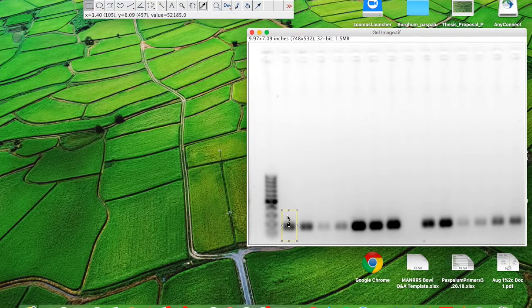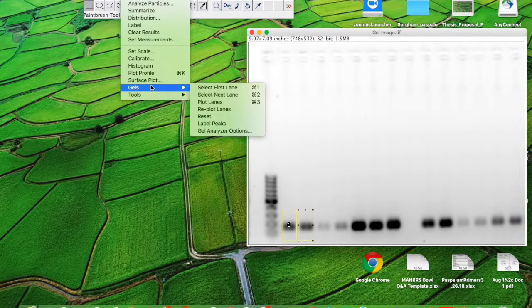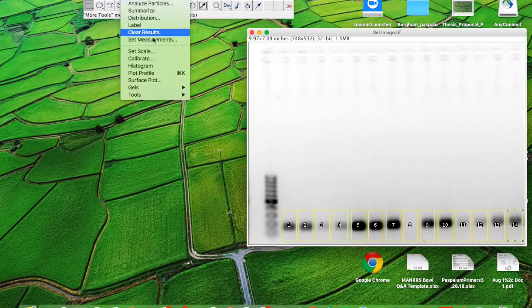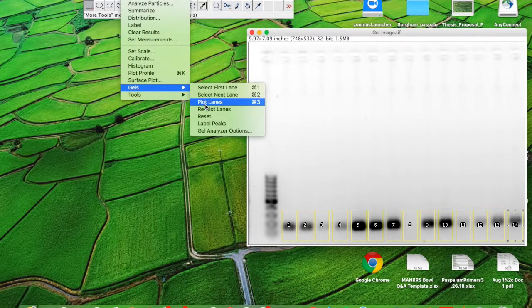Next, just drag the rectangle over to the second lane in your gel, and then go to Analyze, Gels, and select Next Lane. This can also be done with the Command+2 shortcut on Mac. So we'll continue doing this until we've selected every lane in our gel. Okay, so now that we've selected all of our lanes, we can go to Analyze, Gels, and Plot Lanes.